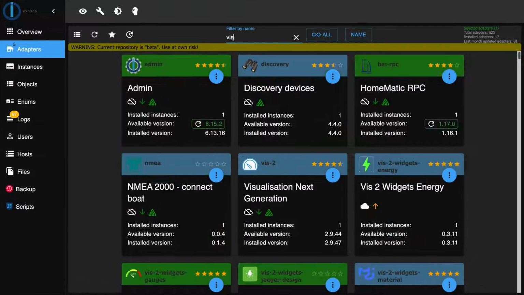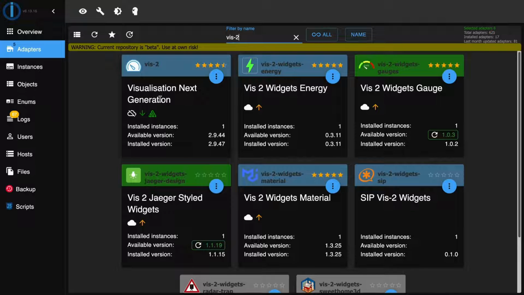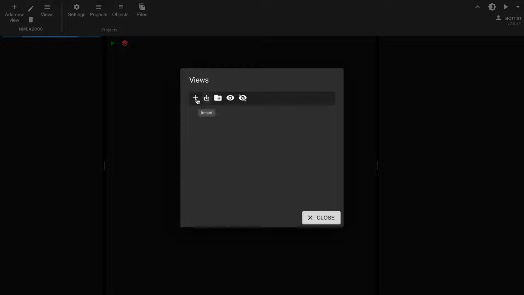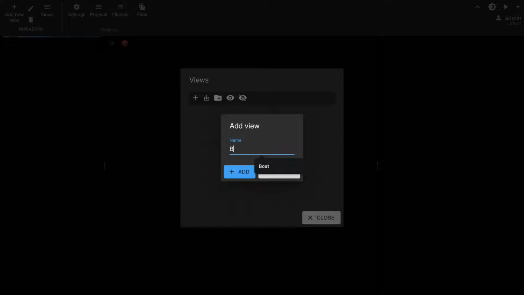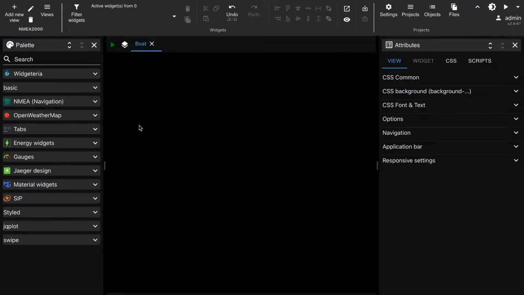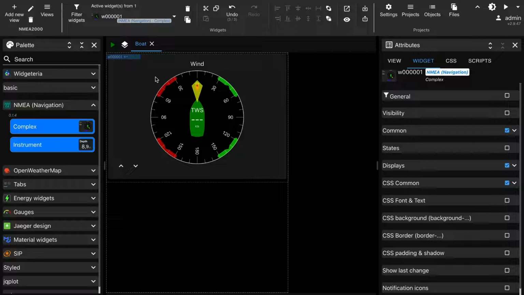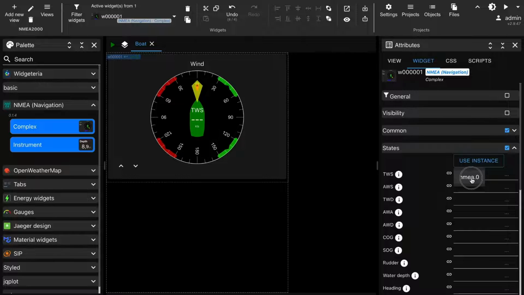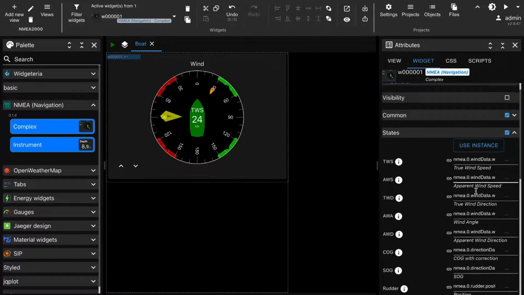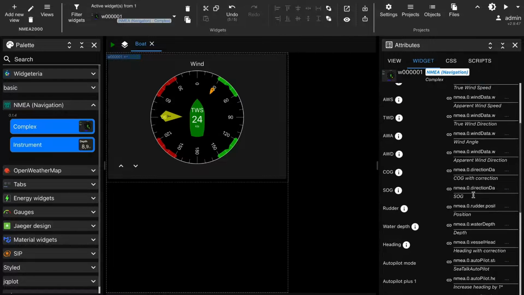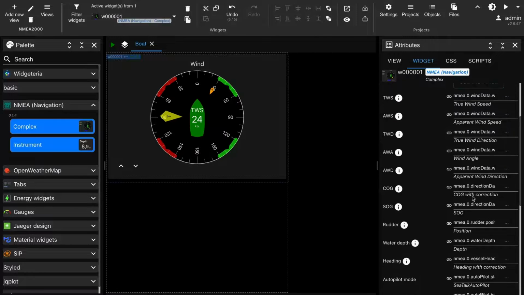As a prerequisite for visualization, the VIS-2 adapter must be installed. For the demonstration, we'll create a new page and call it Boat. First, we'll place a widget and select the instance in settings. After that, normally, all parameters are filled in automatically, but you can check the ID and, if necessary, take it from another place.